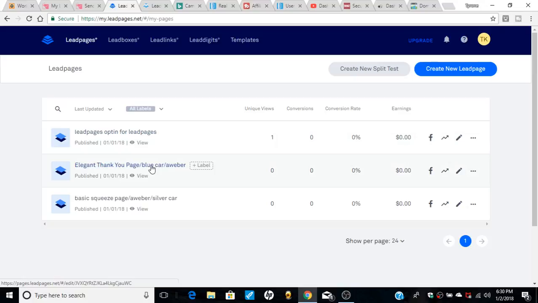It makes it look so easy. So when you have 4 or 5 landing pages, I know this one is a bait and squeeze page promoting Aweber, and has a silver card. So I was like, okay, now I know what that is. I'm promoting Aweber, and I have the basic squeeze page, landing page. So make sure that when you do get Lead Pages, you name your stuff.